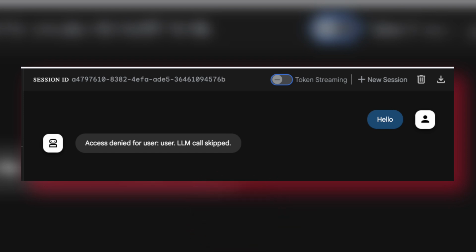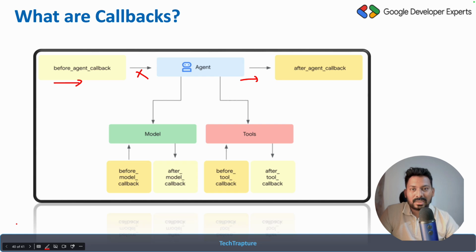So we can use this callback to verify the access, the state, the session metadata, or any context. If the user is supposed to perform any particular operation, we can use callbacks. We will use this example, and in the after agent callback we will just log a message that agent execution is completed. This is a simple example, but it is a very important use case.